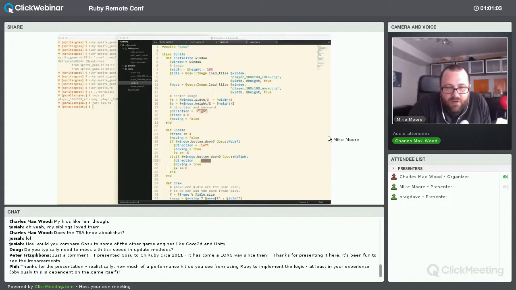Do you typically need to mess with tick speed in update methods? No, I don't. The Gosu window object will call update and draw for you, so you just respond to that. So it's using the callback method. One of the things you could do in update is take the current time and store that in an instance variable, so that all of your calculations are using the exact same time value. But I don't really have a need for that very often.